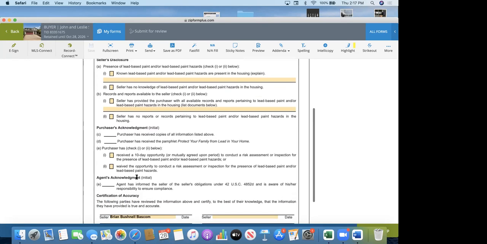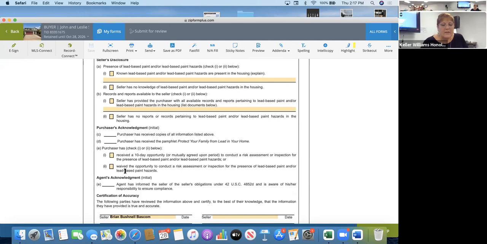So to do this correctly, if the seller hasn't filled it out, the only two things that your client can enact from the outset is to say they've received the pamphlet called Protect Your Family from Lead in the Home, which you should give to your buyers early on anyway. The law says the seller's supposed to give it to them. That doesn't happen. So we want to give it to them.